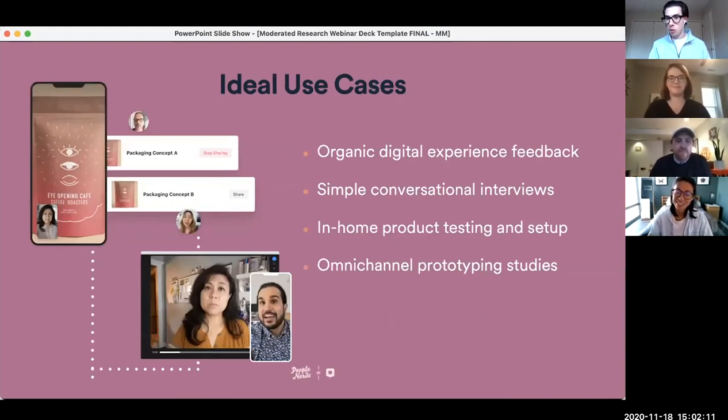So let's actually move now to some of the ideal use cases. And these images that you see on the screen are designed versions of the live tool. So if you are a DScout customer, you have access to the tool wherein you can share concepts. You can do so over desktop or mobile. But I'm hoping that the three of you can talk about some of the use cases and the applications that you've really seen success using DScout Live and remote moderated more generally for.